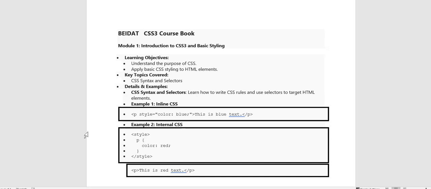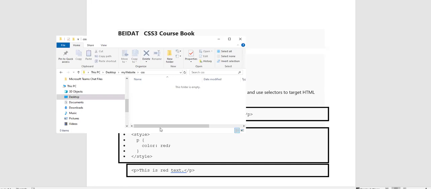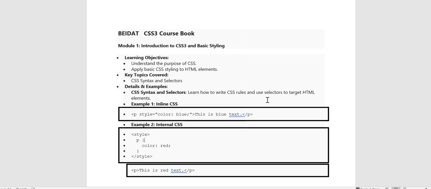However, the external CSS, where you create a separate file and place it in a separate folder, is great for large projects. It improves website performance and is easier to maintain and update. Modifying one file updates styles across the whole site. So let's dive into it and show you each one of these and how it works.